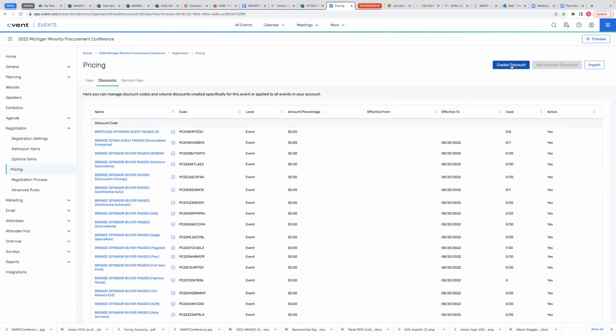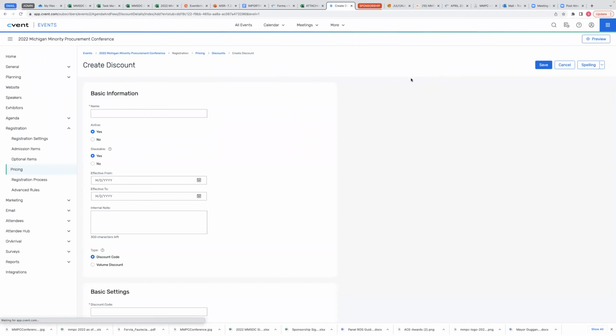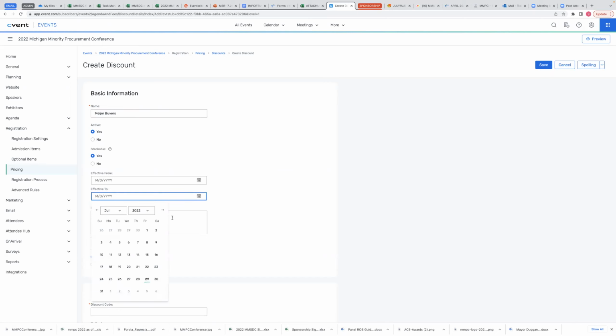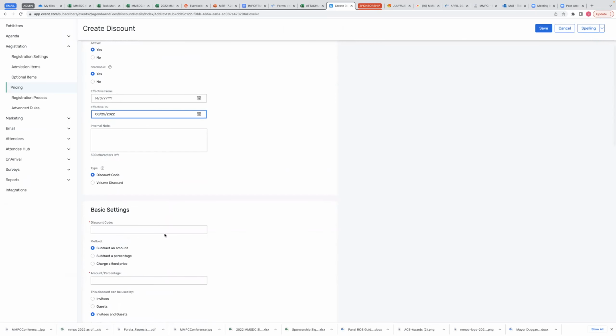So let's create a discount code. We will go to the top of the screen and click on this blue Create Discount Code, and it'll generate the Create Discount Code module. So we are creating a discount code for Meyer, right? So we'll just give it the name Meyer Buyers. The conference ends, the BOE day is August 25th. That's also the conclusion of the conference. So we'll allow this discount code to be active until the 25th of that conference.